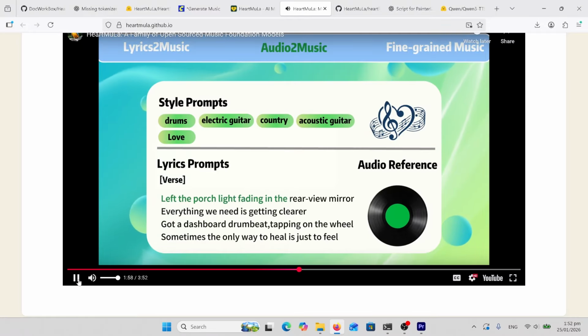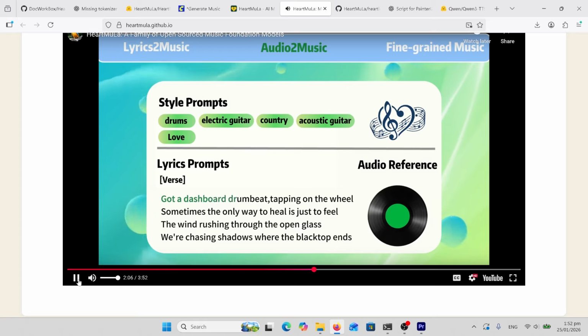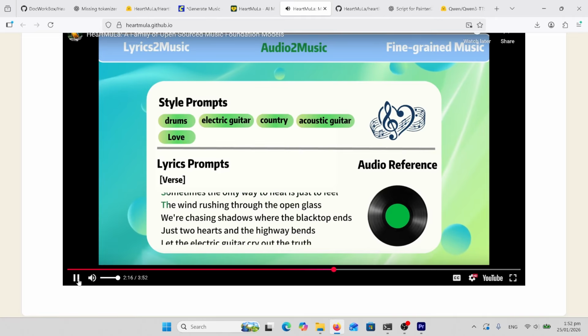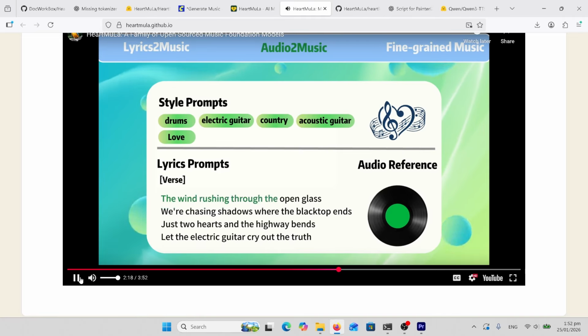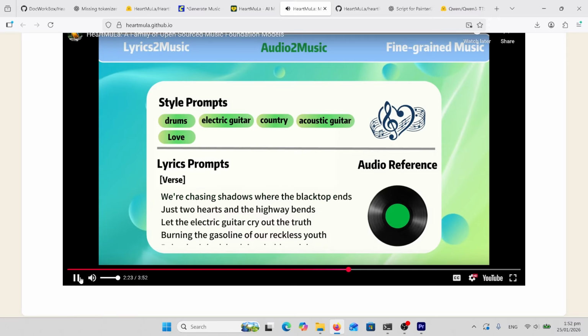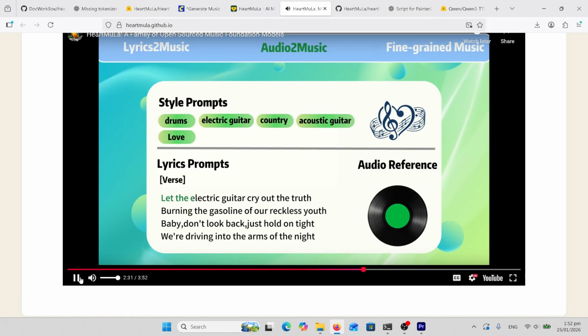Torchlight fading in the rearview mirror. Everything we need is getting clearer. Got a dashboard drum beat, tapping on the wheel. Sometimes the only way to heal is just to feel. Through the open glass, we're chasing shadows where the blacktop ends. Just two hearts and the highway bends. Let the electric guitar cry out the truth.